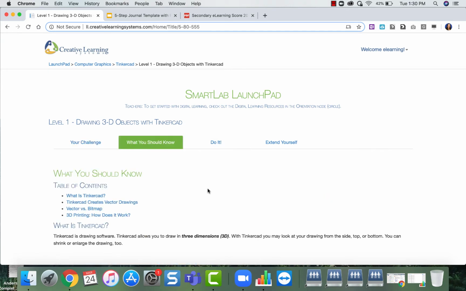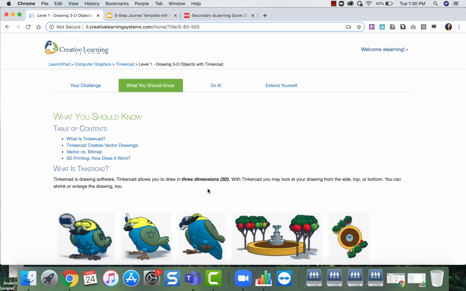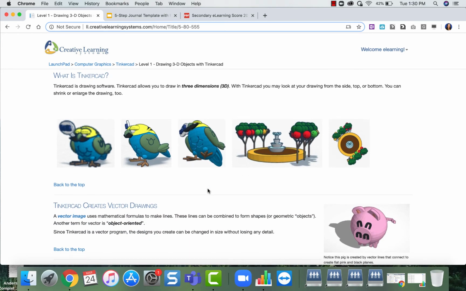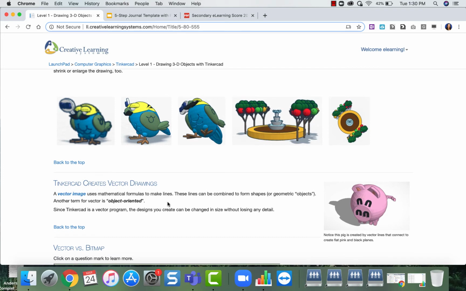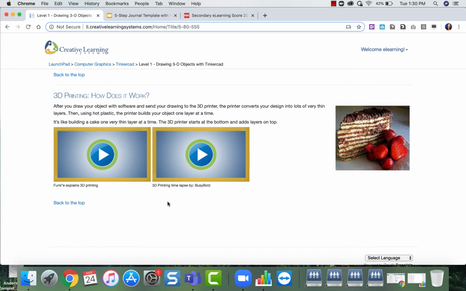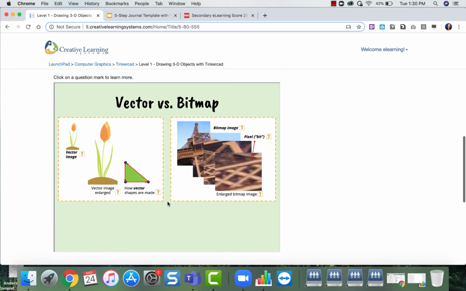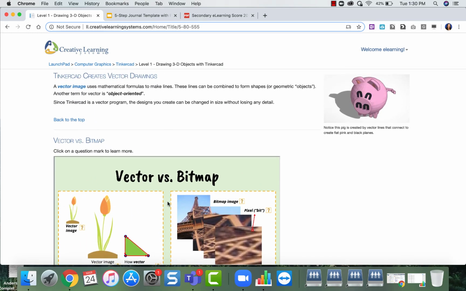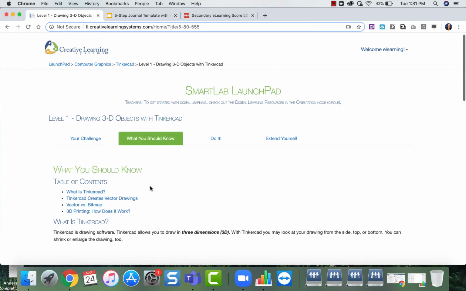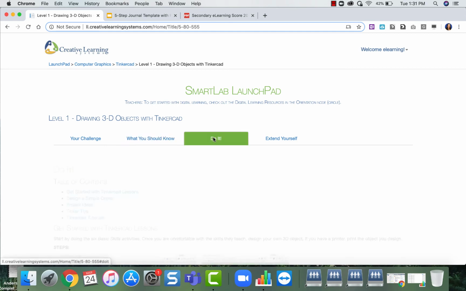The next tab is the What You Should Know section, and this is all background information. So it's related to the technology, but also relevant content. So talking about vector drawings and vector versus bitmap, and just 3D printing in general. So there's a lot of really good career connections here as well to show students how this is used in kind of the industry. Students can read through this after the Your Challenge, or they can use it as a reference if they get stuck in the Do It section.